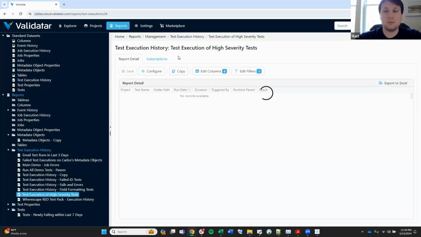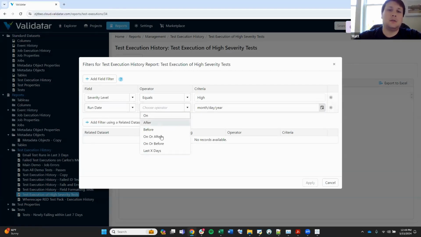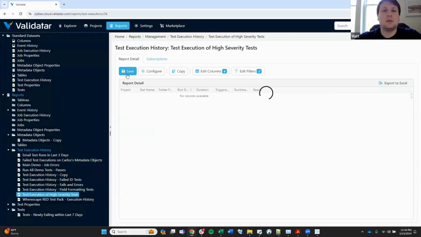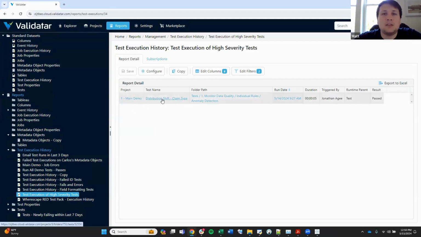I don't know why it's not loading on me right now. But yeah, oh, maybe I need to add a filter for date in the last 7 days. There you go. So now we have the one high severity test that was executed in the last 7 days, and we can get that it passed. Okay, so again, that's driving all of this stuff in any of the reporting areas.